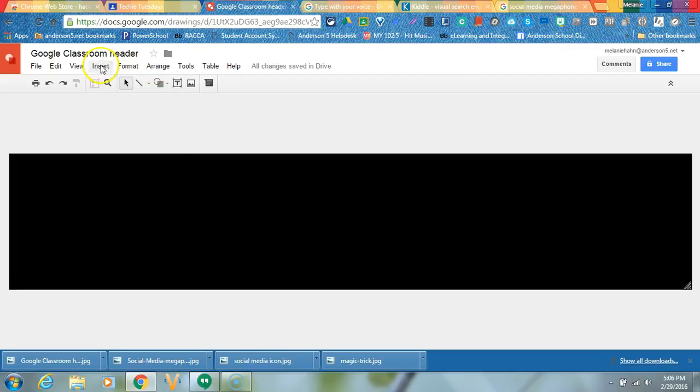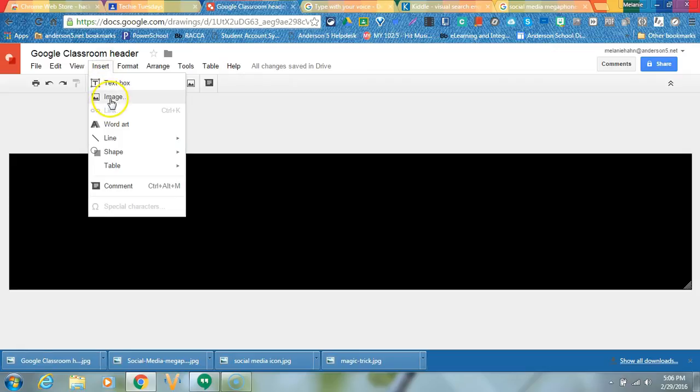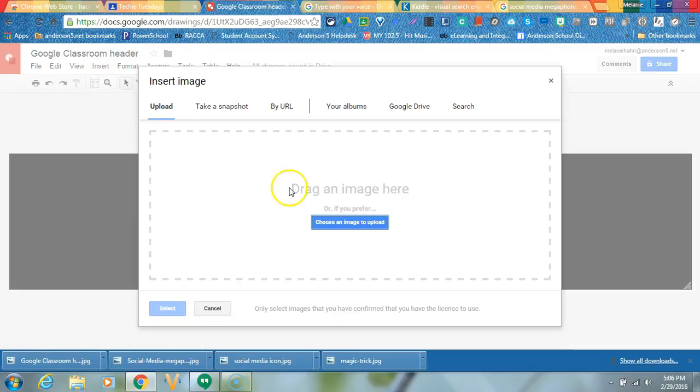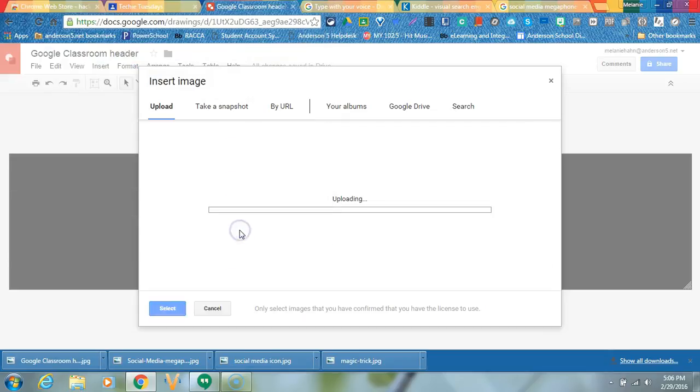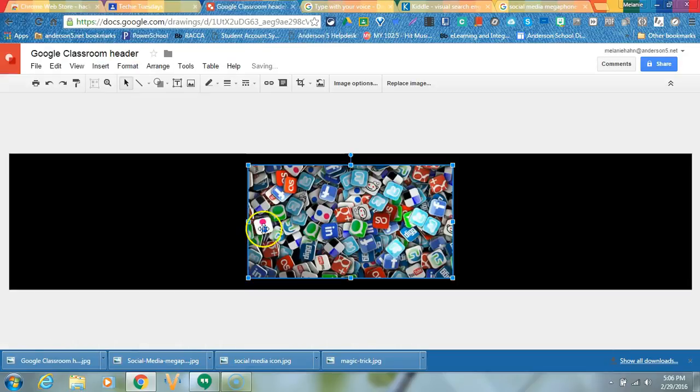So I am going to go here and click Insert Image because I'm going to use a picture. And I'm going to choose to upload. Now, one thing I have noticed is it is better to get things that are small or patterned so that they don't necessarily distort. I am going to do some social media icons. They're all stuck together. And as you can see on my header, they are a long way from being the exact size they need to be.